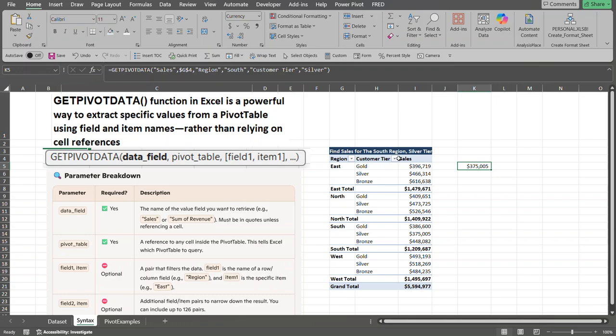In this particular case, I have a sample pivot table over here, and I'm grouping region and customer tier, and then we're getting the total sales for that combination. So when it says data field, we're going to be grabbing the sales figure, because in this case we want to get the total sales for the South region and the silver tier within that.